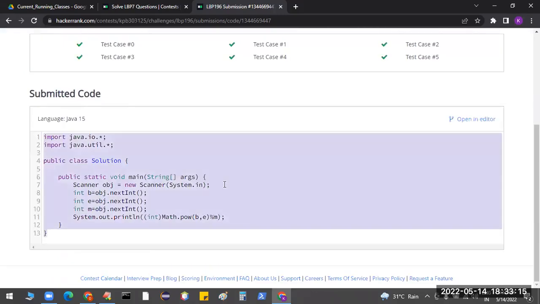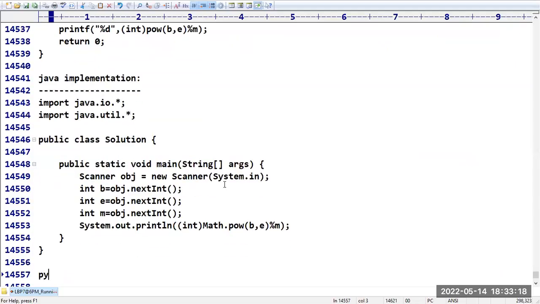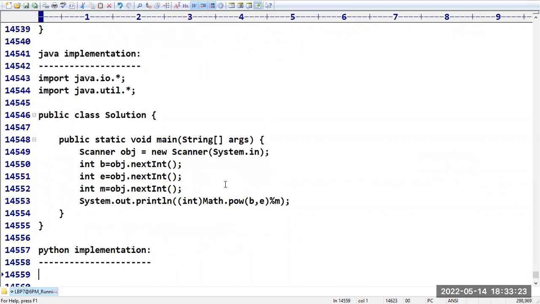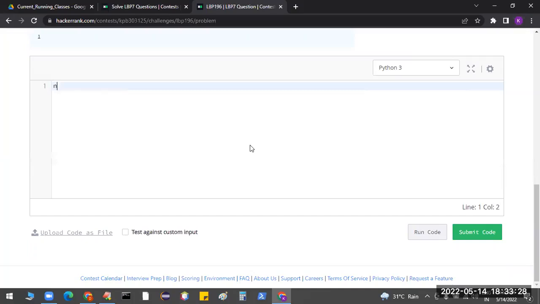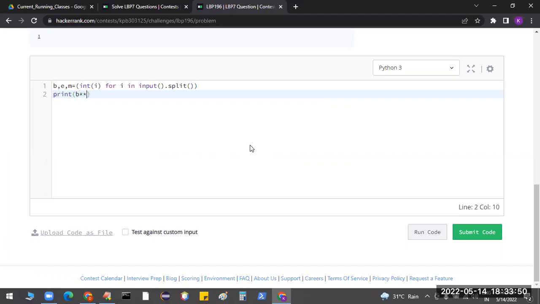Right, sir. Now let me go for Python implementation. Let us see how you can implement it in Python. So b, e, m is equal to tuple unpacking. You have to take int of i for each i value in input().split(). Then we need to print. The power function is already there, right? b double star e, percentage m you can take.